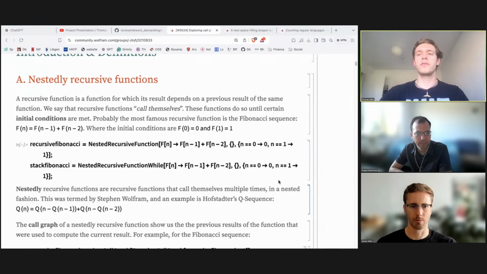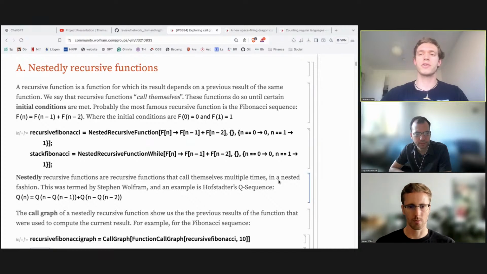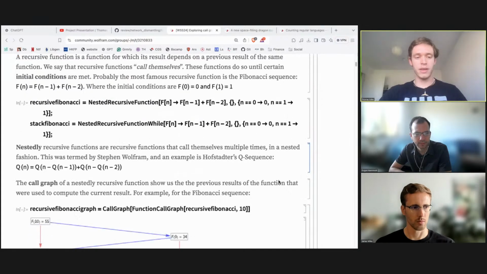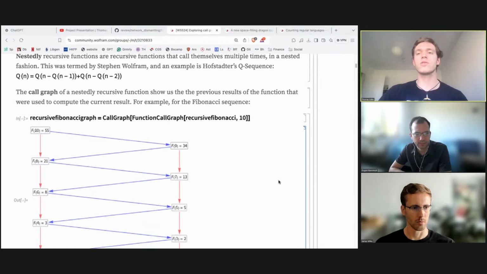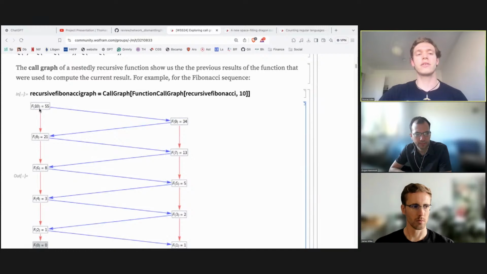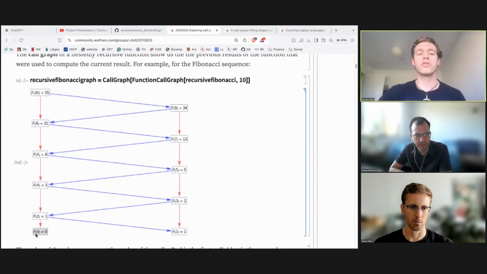Cool. So we've defined recursive functions. We defined nestedly recursive functions. Now we want to define what a call graph is. Very simply, a call graph tells us what values each function needs to compute to get its result. If we look at f of 10, to calculate f of 10, we need to know f of 9 and f of 8 for the Fibonacci sequence. But to calculate f of 8, of course, we need to know f of 7 and f of 6. Essentially, we go on and on until we meet a certain base condition. In the Fibonacci sequence, the base condition is f of 0 equals 0 and f of 1 equals 1.